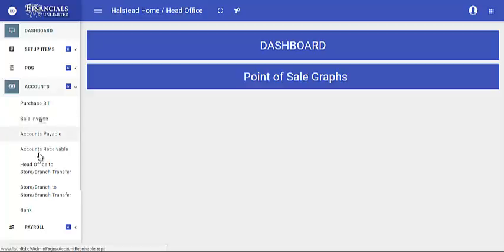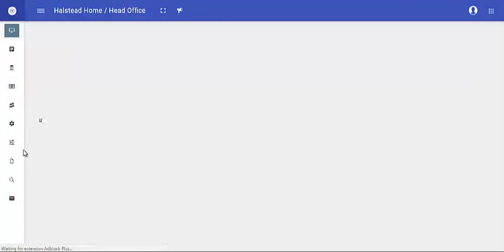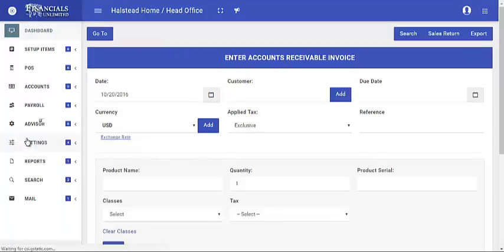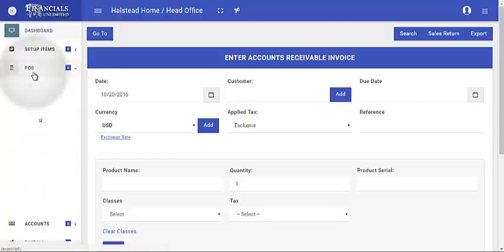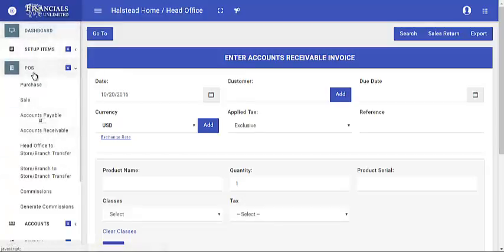Accounts payable and accounts receivable are for when you buy something and don't pay, you use accounts payable, and if you sell something and don't get paid, you use accounts receivable. These are special forms for different transactions.